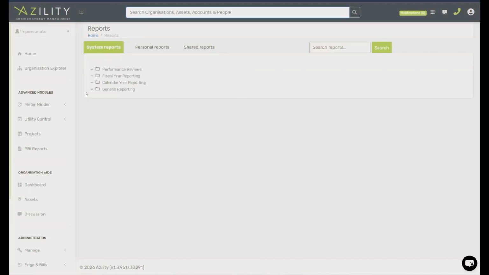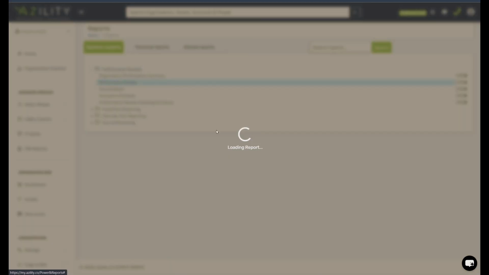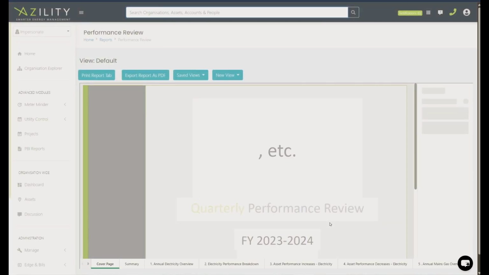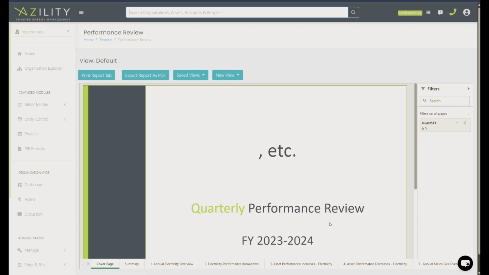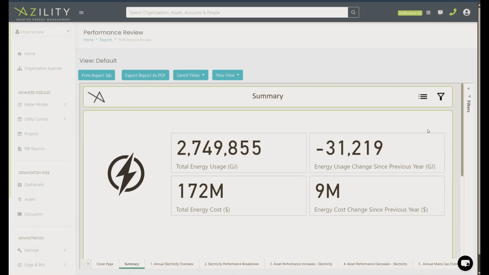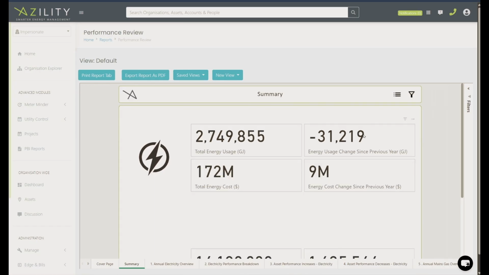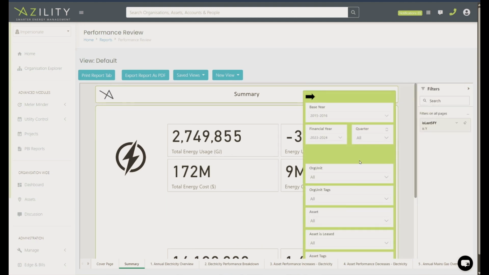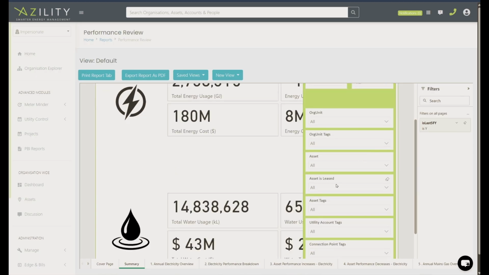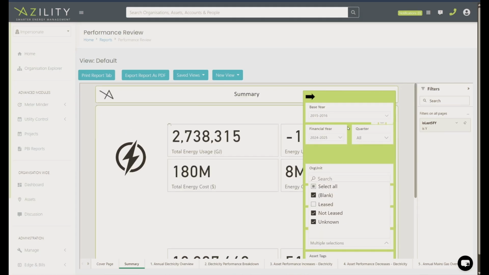The last report I want to bring your attention to is the performance review. Agility does offer quarterly performance reviews for clients to review the data. However, this is a report that is available to all clients at all times if they want to review their data at the end of each quarter themselves. What we do find is typically clients do not want to report on leased assets because they're not responsible for the cost and usage or the emissions for the leased asset. So we would typically remove the leased asset to view the data.